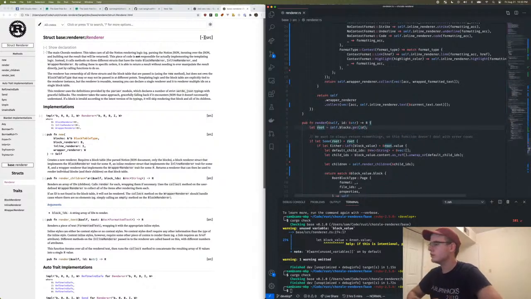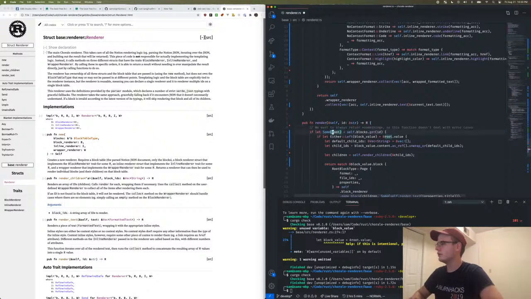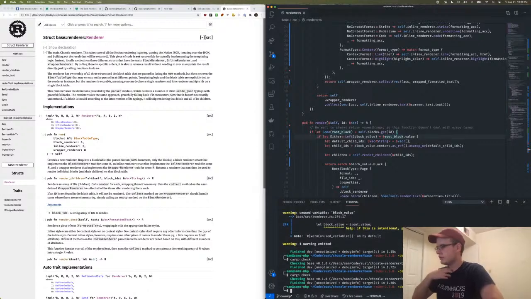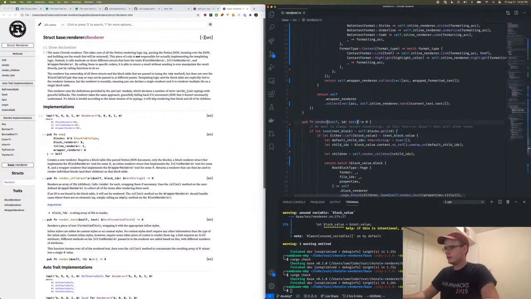This root right here can also be root block. Well, we can do self.blocks.get ID like that, and then say root block. There we go. Go check on it. There we go. Okay, let's add proper documentation. For instance, let's change this to block ID. Let's do that.